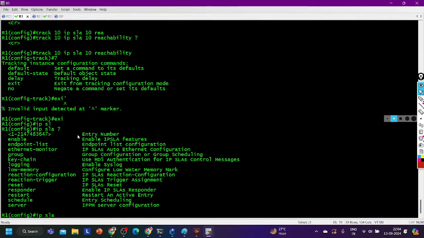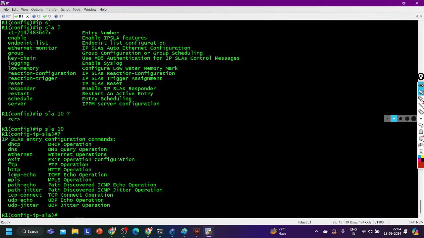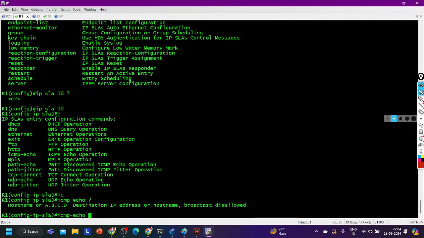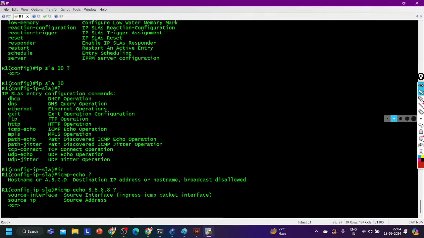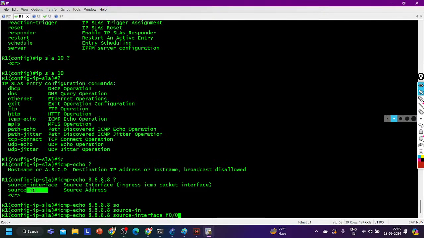Now we need to define the IP address, IP SLA 10, and here I can say send an ICMP echo request message to 8.8.8.8. And from which source? You can even define the source interface and source IP. Like I can say from source interface FastEthernet 0/0, from the LAN interface, please keep pinging 8.8.8.8.